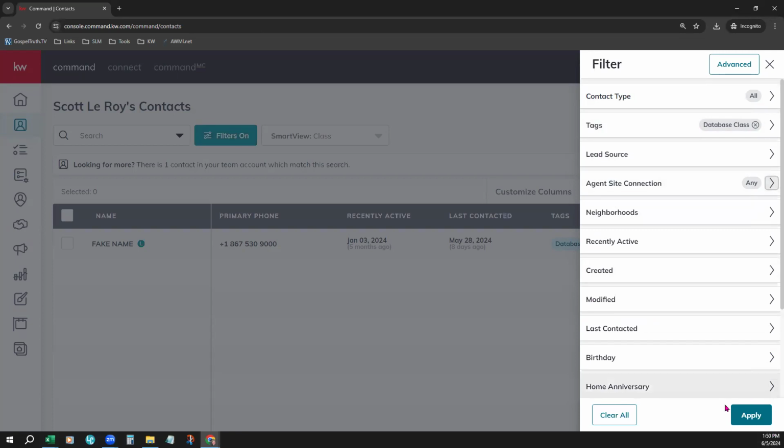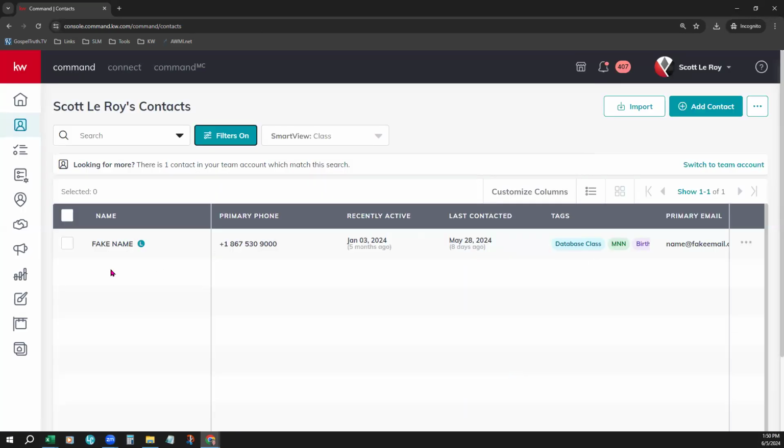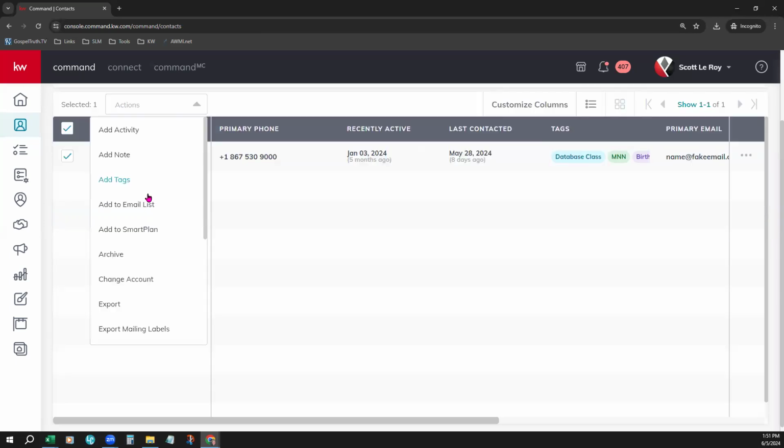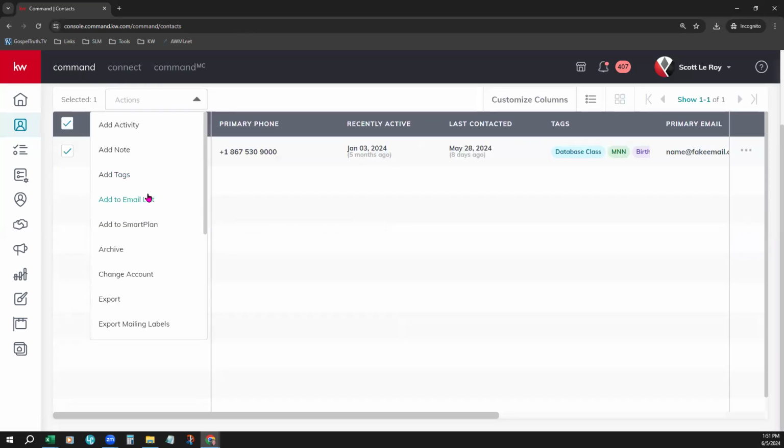You would go ahead and apply those filters. And once you're viewing the contacts that you want to export a copy of, you can simply select all and notice a hidden menu opens up right here. This is your action menu. It's also referred to as your bulk action menu.